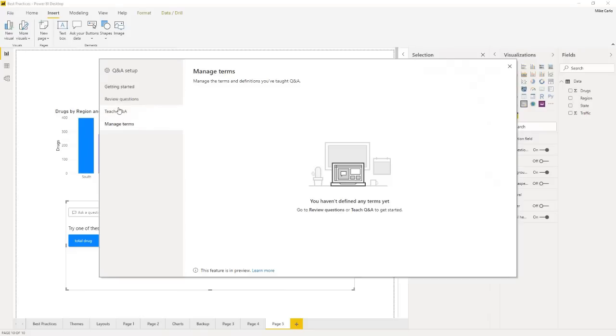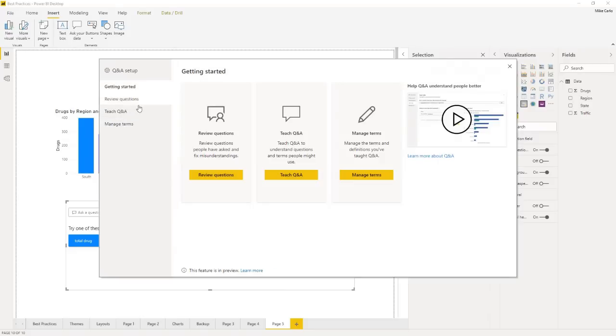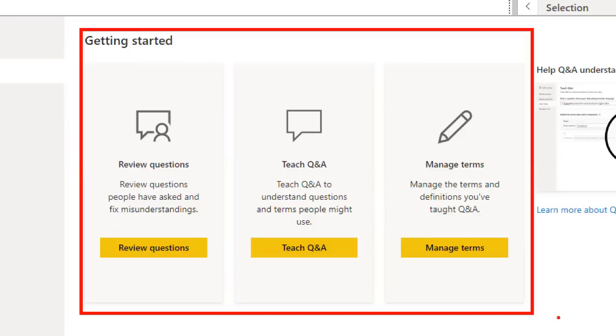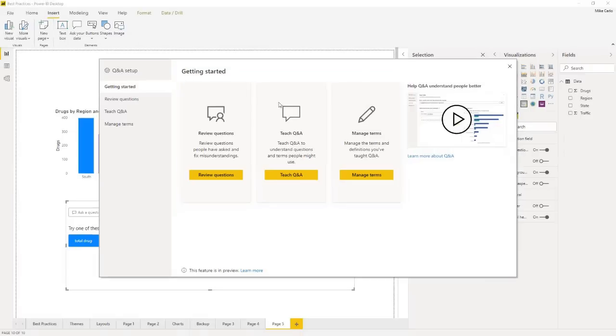So a lot of this stuff is in preview. Stay tuned, but your real big documentation thing you need to know here is all this getting started information. This is where you want to start. It'll help you understand, fix questions, and help people use their models to the best of their ability.